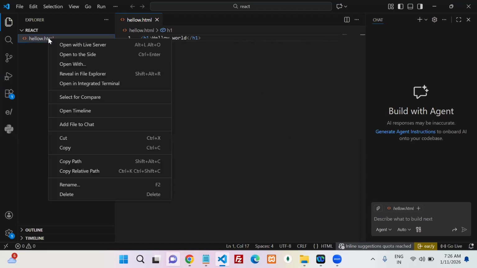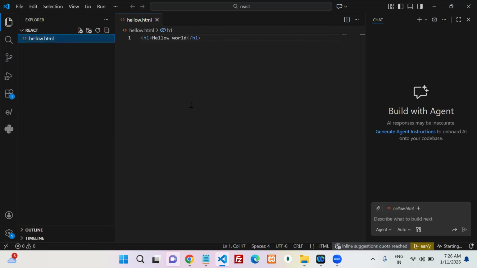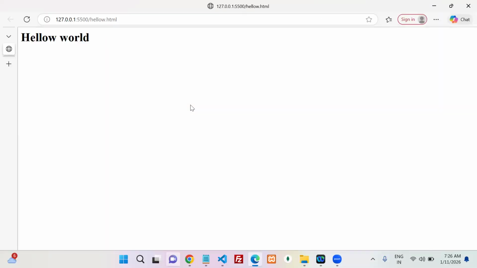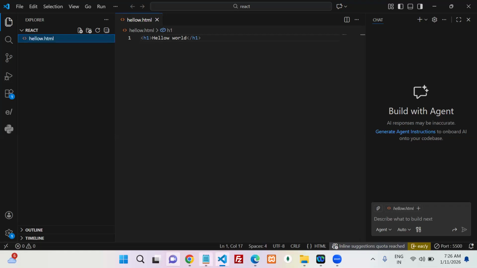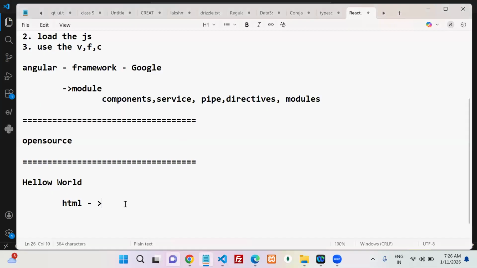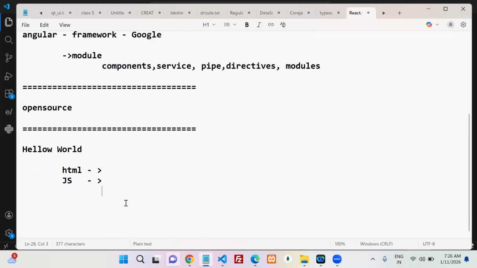Now if you run this with the live server, you can see the hello world template. But is it my requirement? No, this is not my requirement. So the next one: can you render hello world using JavaScript? Tell me, using JavaScript, how can we do that? Anyone? Using JavaScript, I want to render hello world content inside the browser.